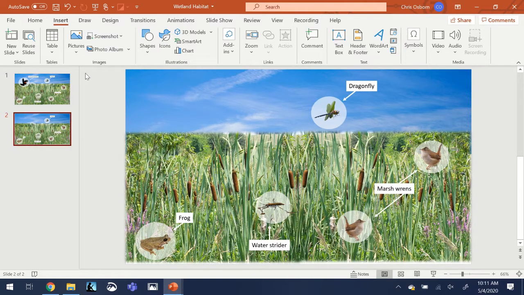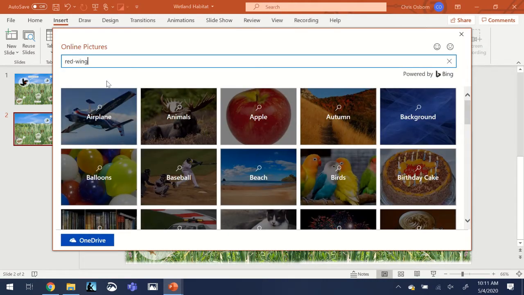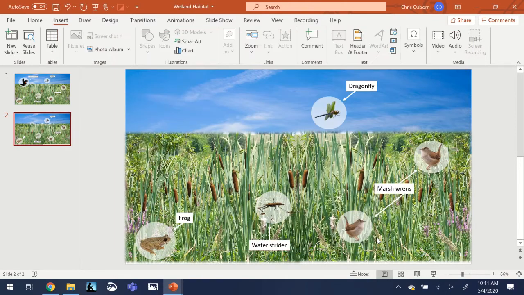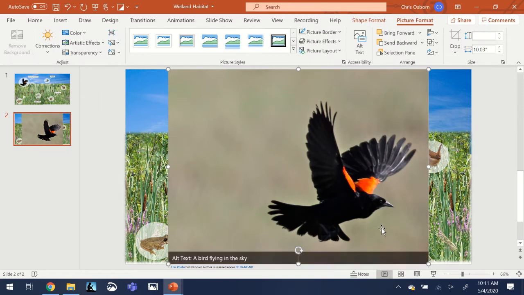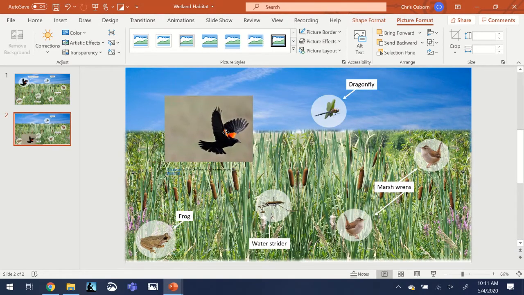I want to add a red-winged blackbird, so I'm going to go to Insert, Pictures, Online Pictures. I'm going to type in red-winged blackbird, and I want him to be flying. So I find the flying bird, click it, and click Insert. As you can see, this is a very large picture, so I have to resize it. To do that, I'm going to hover over one of the corner white circles, click, and drag to make it smaller. I can move it where I want it to go.